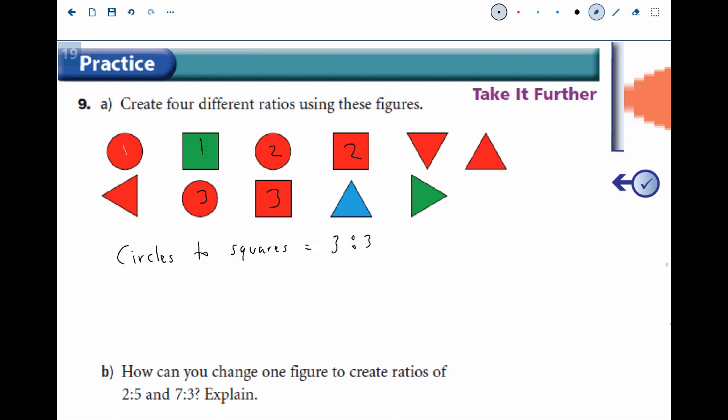I'll do another one here. I will do green shapes to blue shapes, green to blue, and I've got 2 green and I've got 1 blue, so that's 2 to 1. And I could keep going. There's many different ways you could do this.